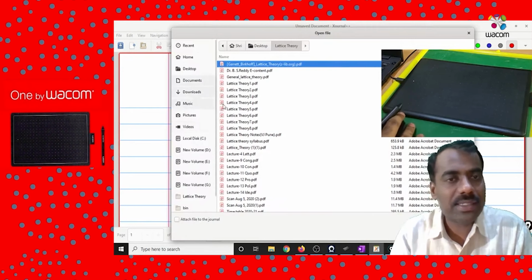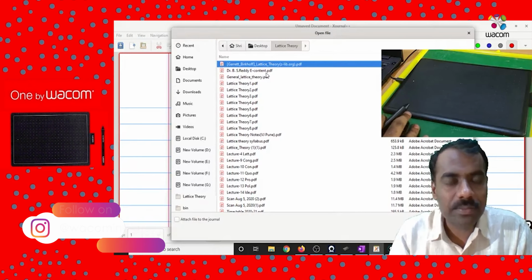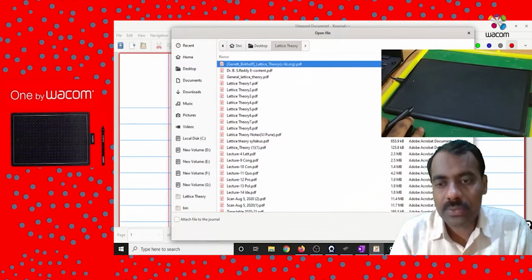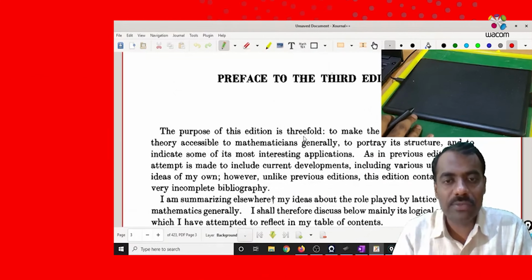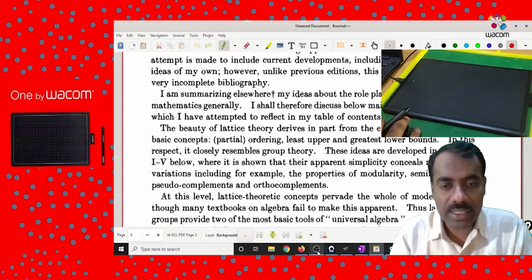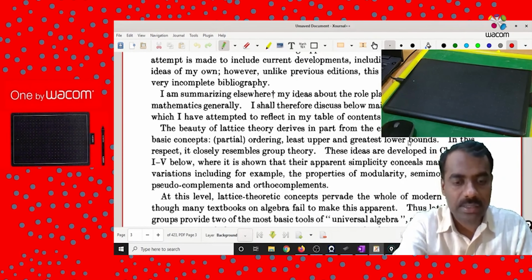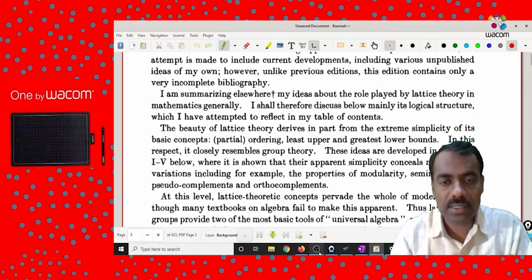Okay, I'll discard these things. And suppose I take whatever PDF file. It opens that PDF file. Yes, you can see that this PDF file is open here. Okay, now I'll remove this file. I think it is gone now.